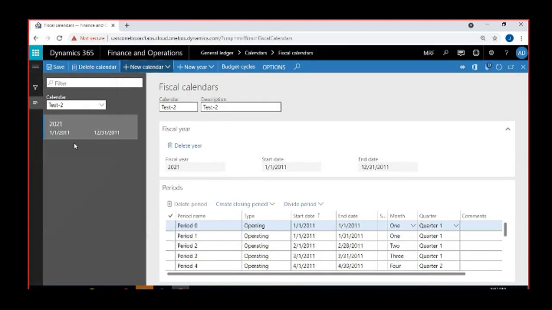So now the calendar is created. Sorry, I should have changed the name.